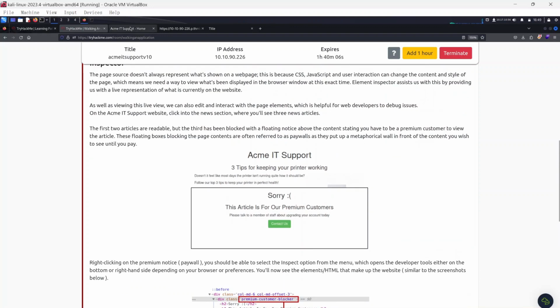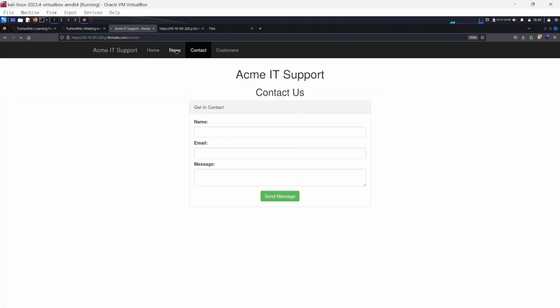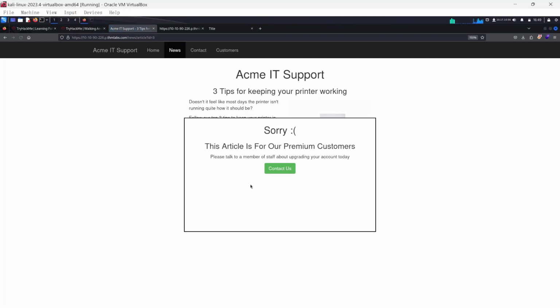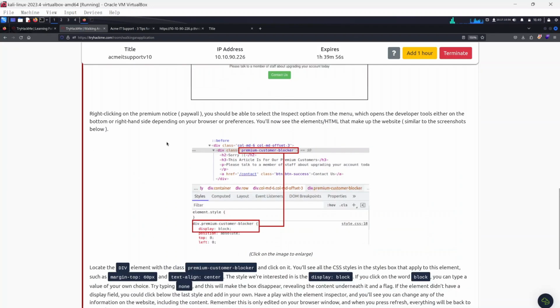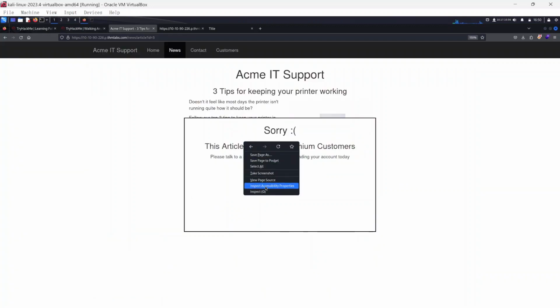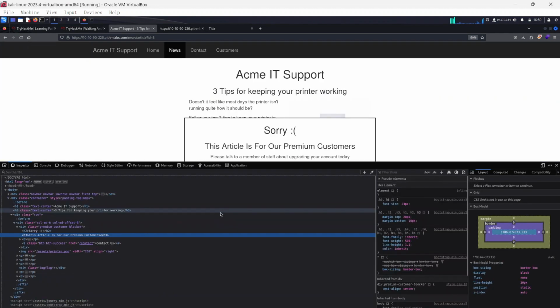Okay, let's try that. I'm going to go straight to contact and news, and this third one with the star says, "Sorry, this article is for our premium customers only." Now it says that by right clicking on the premium notice paywall, you should be able to select the inspect option from the menu, which opens the developer tools either on the bottom or right hand side depending on your browser or preference. You will now see the elements HTML that makes up the website, similar to the screenshots below. So we're going to see something like this. Let me quickly go there, and if I right click here, I should be able to see Inspect. Let me see if I can increase that.